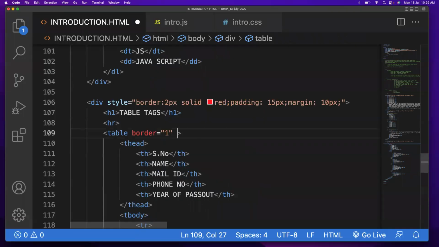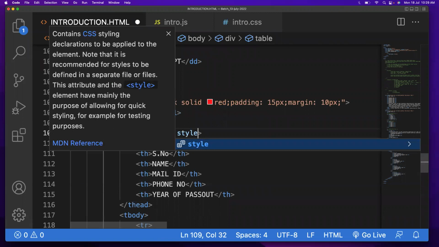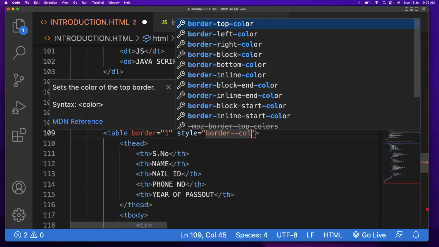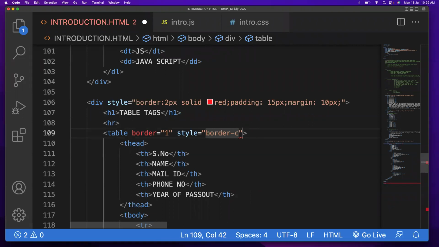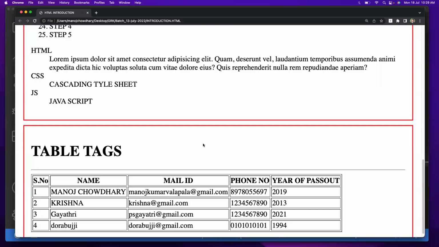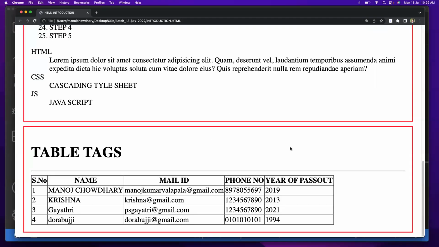Here I'll use one more attribute. I'll take the style attribute because I want to add additional features to it, styles. So style, then I'll use the property border-collapse. Property name is border-collapse and property value will be collapse. So if I go there and reload, now you can see it became a single border table. Got it? This is how we simply create a table in HTML.